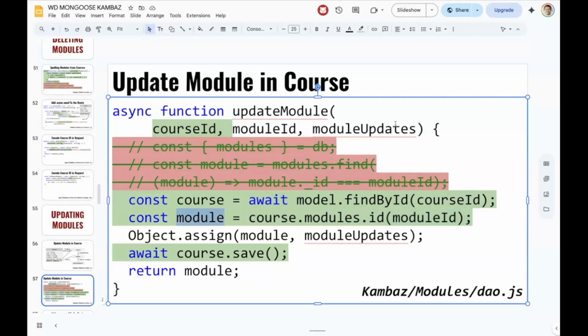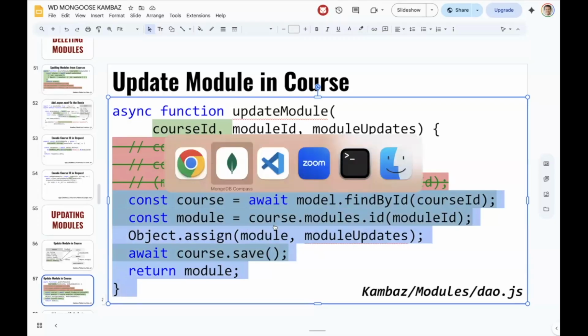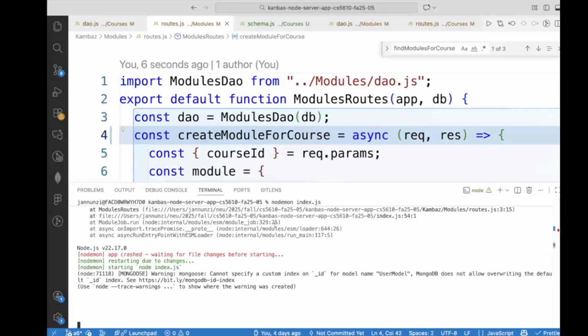Once we have the module, we can assign and replace the fields that have changed, right? So we're going to apply the module updates onto the module. It is going to update those fields that have changed. And then we can tell the whole course object just to save the changes back to the database, okay? All right, so let's do that. We'll add the new course ID and then use this save to update the module, okay? So update module in the DAO.